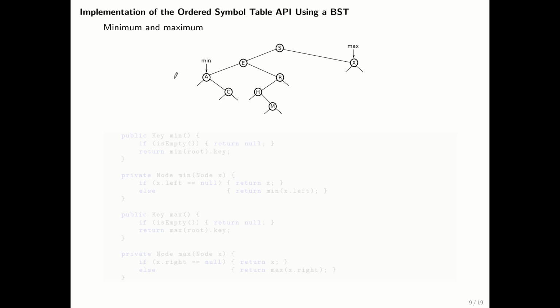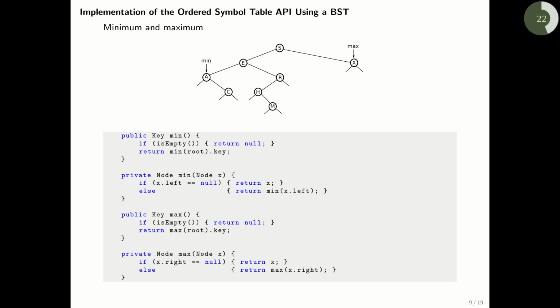And where do you find the maximum? Well, you start at the root and you go all the way to the right until you find a node that doesn't have a right child or a right subtree, and the key in that node is the largest key. Right? So that's how you find the minimum and the maximum, and here are the corresponding implementations.